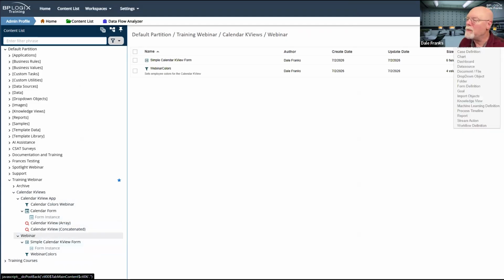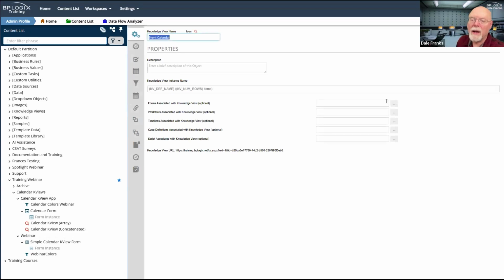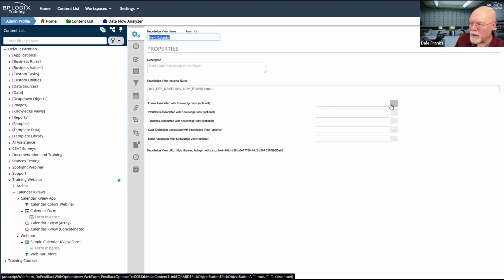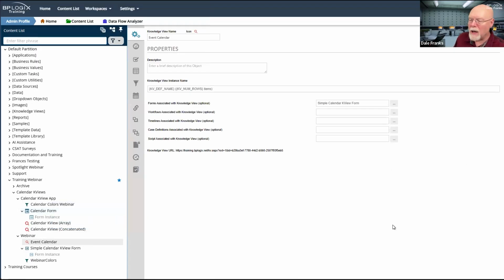So we'll create a new knowledge view, and we'll call it the event calendar. We'll say OK to that. So we'll go through here tab by tab and we'll do our configuration. On the properties tab, obviously I'm going to need to associate this K-view with the simple calendar K-view form because that's the data that I want to return.